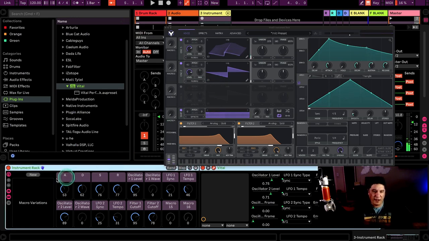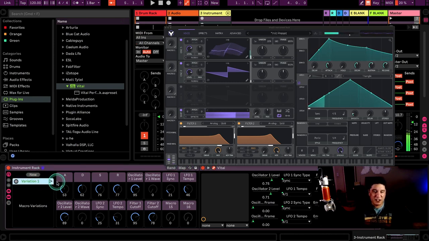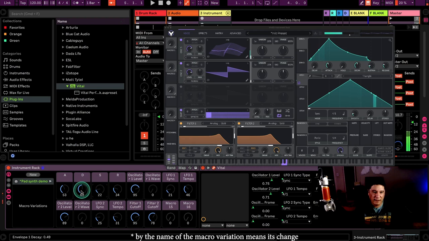So the real key thing here is this rack. Say we like this. Super awesome. Now what you can do is click New, and there's this variation. You can rename the variations, call it Pad Synth Demo 1, or I guess 2. Is that 2? 1. Okay, so now if we do anything like this, right?